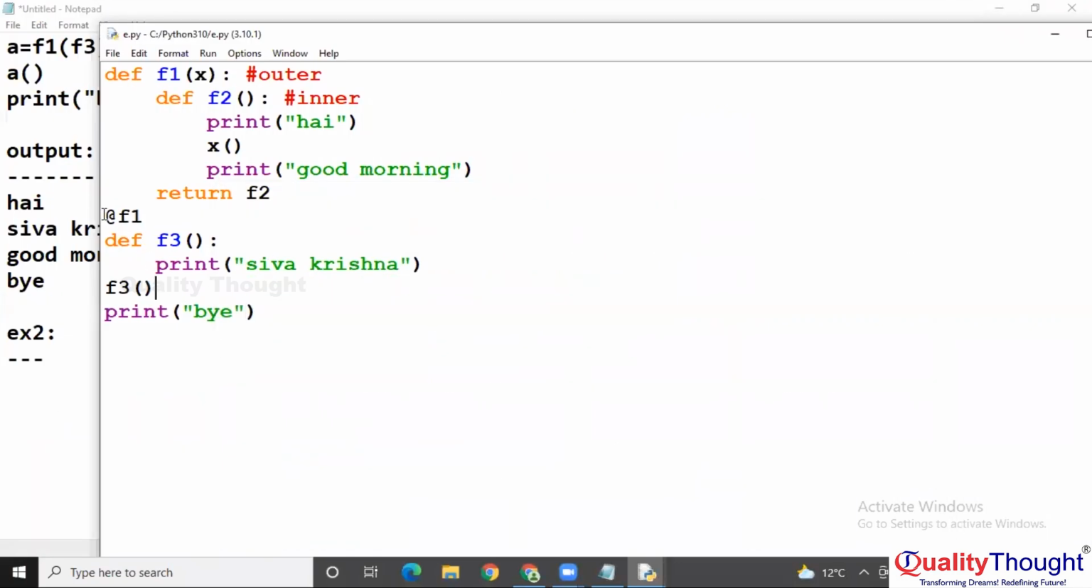This is the shortcut, that means annotations. If you want to use the decorators, use the at the rate symbol. Which function or which method we want to take the input to our decorator function, above the function definition or method definition, simply by using at the rate the decorator name we are passing. Whenever control goes to this statement, then only it is activated. Same result we are getting without any changes.